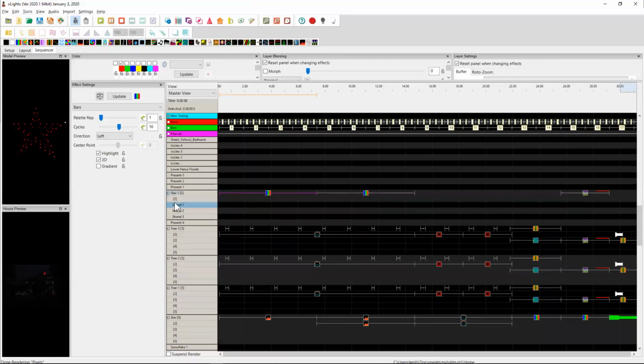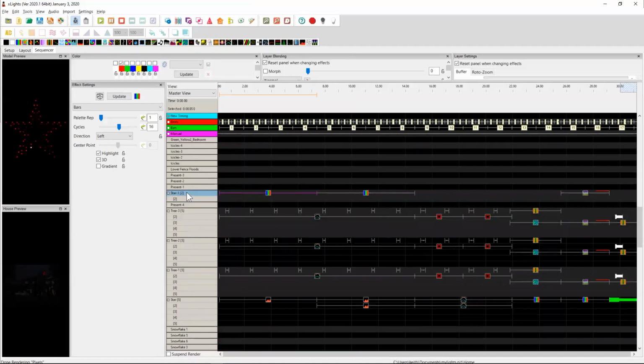Do I need to cover more, or is that good enough? Most important thing is, remember, switch to their show folder, open the sequence, and save it.